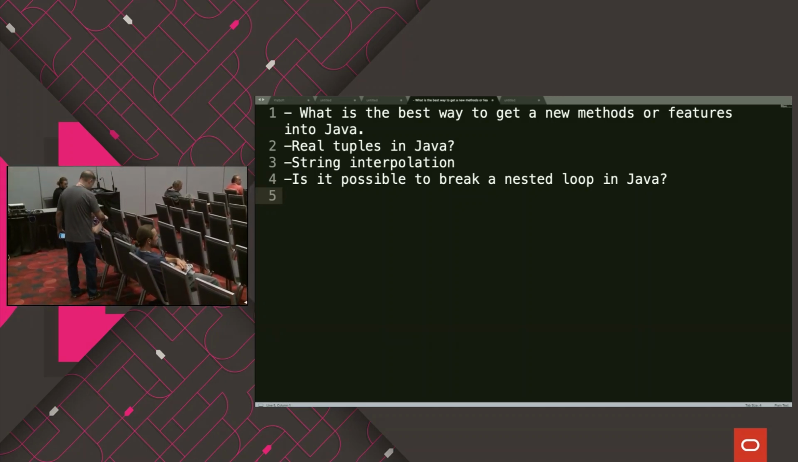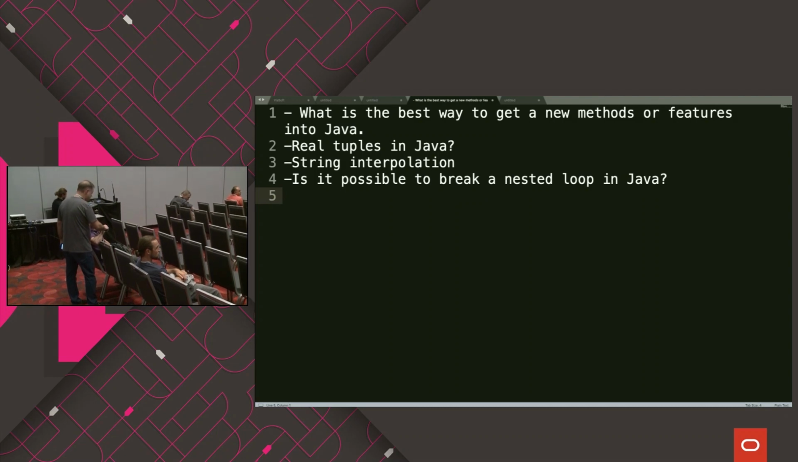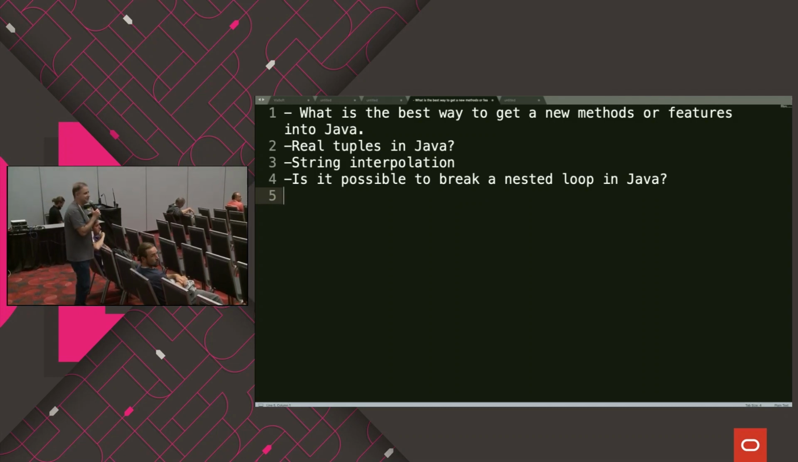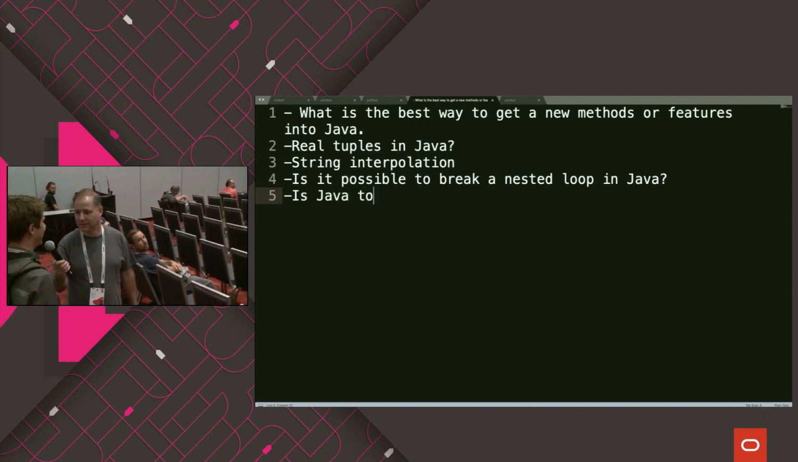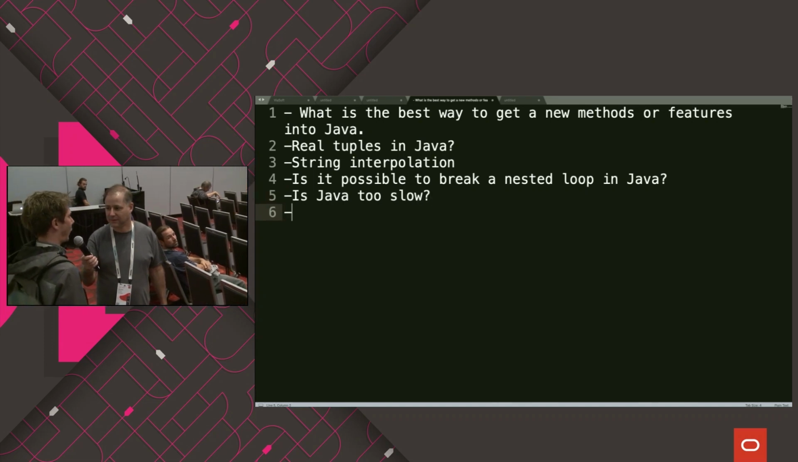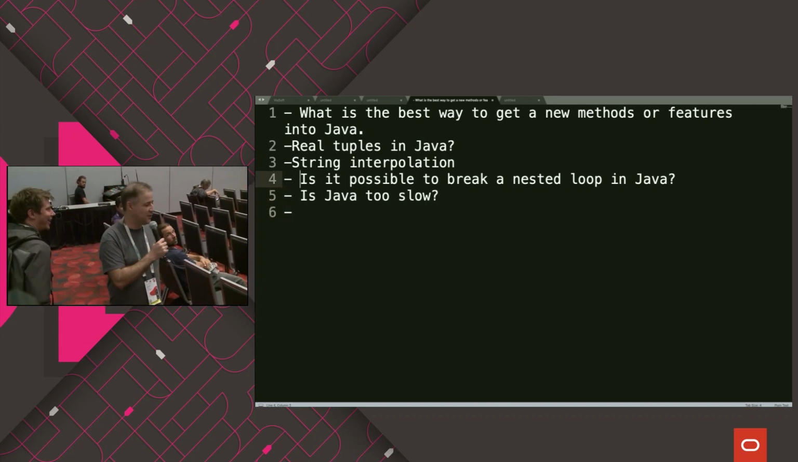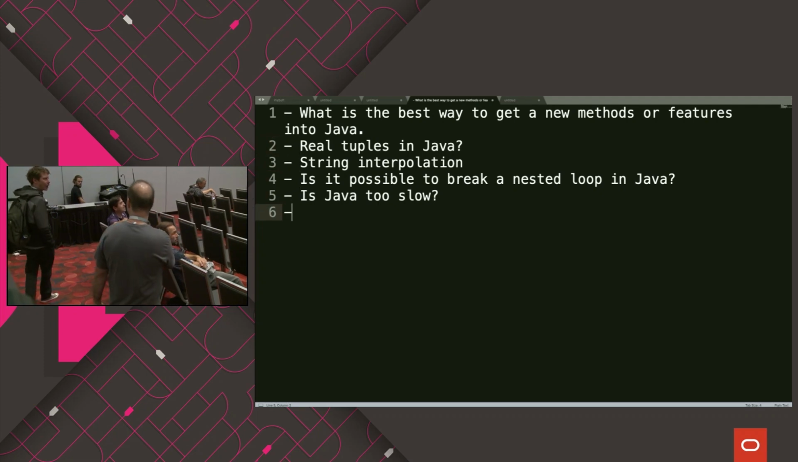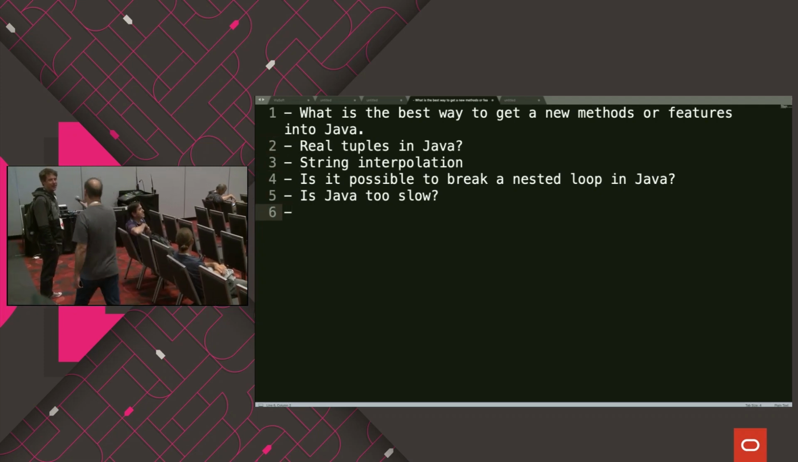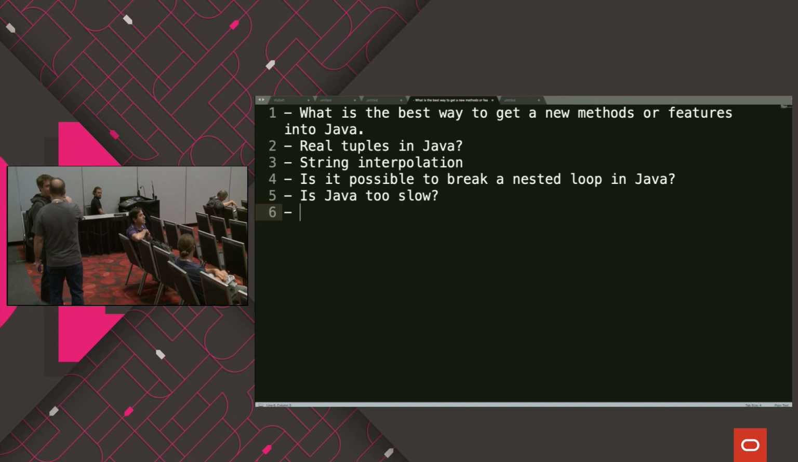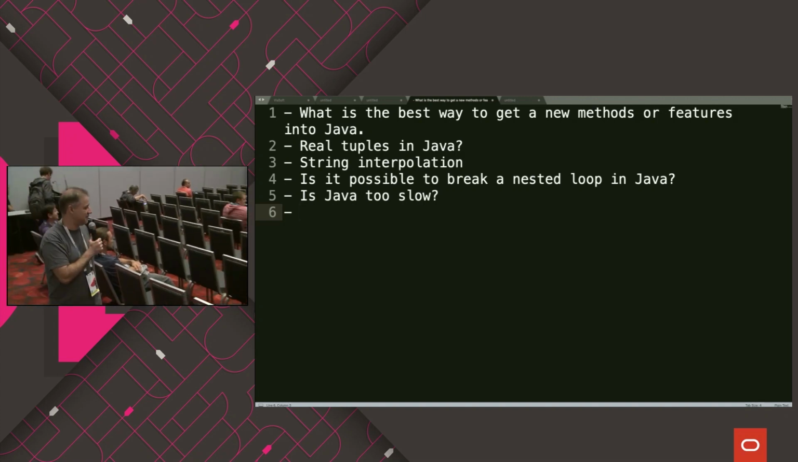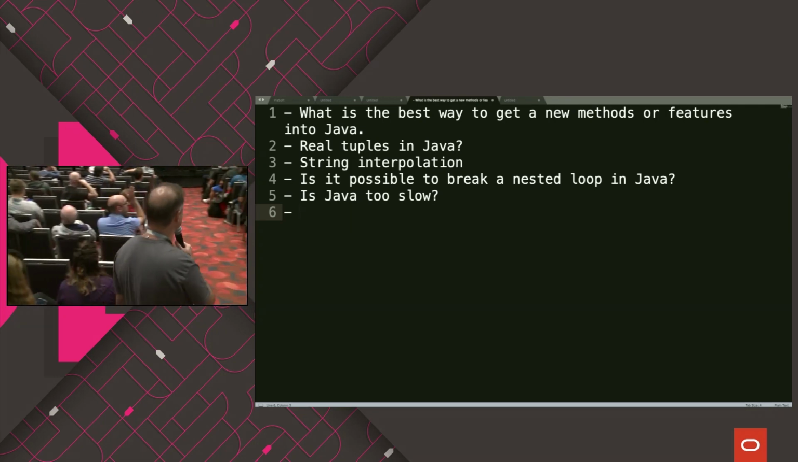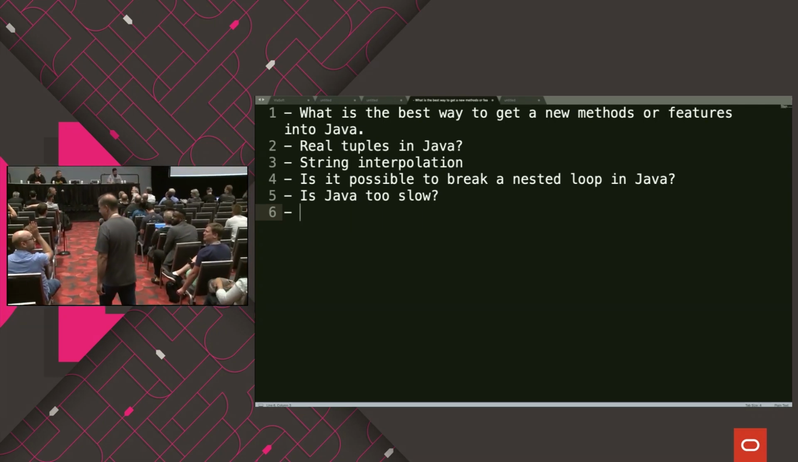Is Java still being considered as being too slow? Is Java still too slow? It's always too slow. Why did you implement the tree map as a red-black tree? How do you implement tree map? Why did you implement it as a red-black tree? It was just the first question. Hope someone got it. Okay.